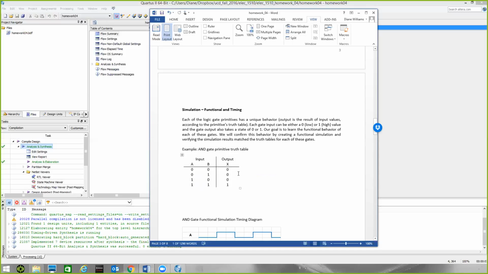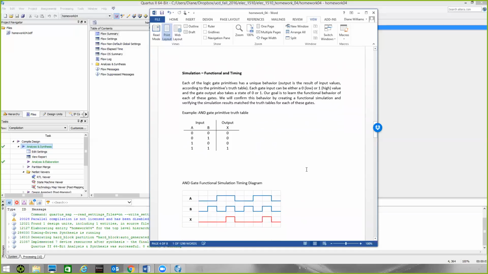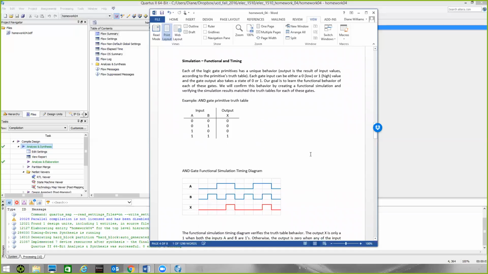As we know, anytime any one of the inputs to an AND gate is a 0, our output will be 0. So X will be 0 in all three of those cases. The only time the AND gate outputs a 1 is when all of the inputs are 1s. So when we run a functional simulation, we generate a vector waveform, and we generate it so that we use each one of these input combinations: 00, 01, 10, 11.